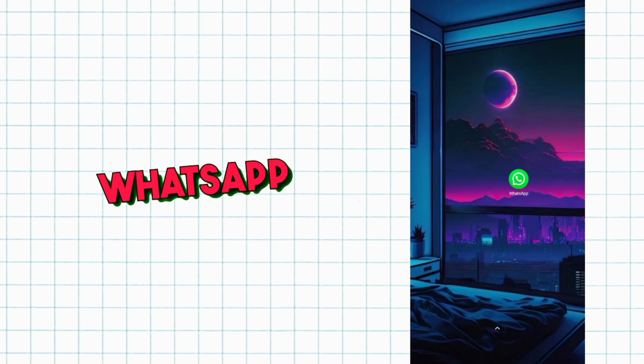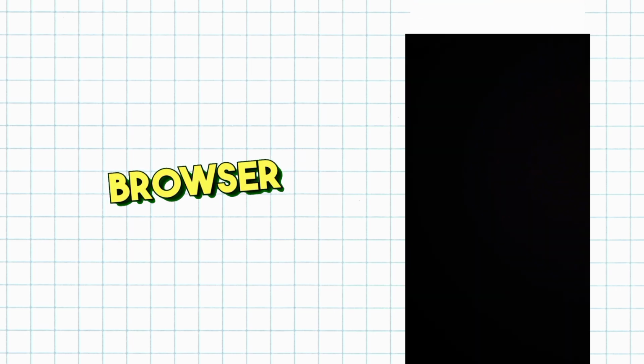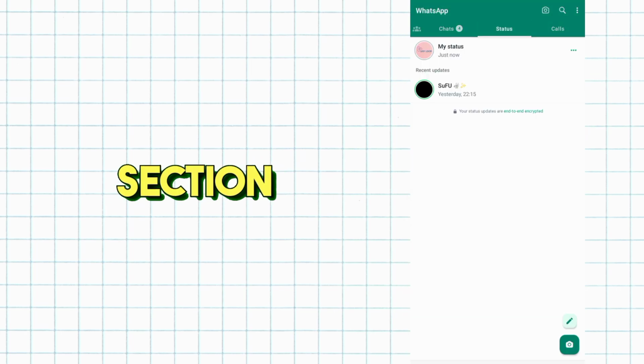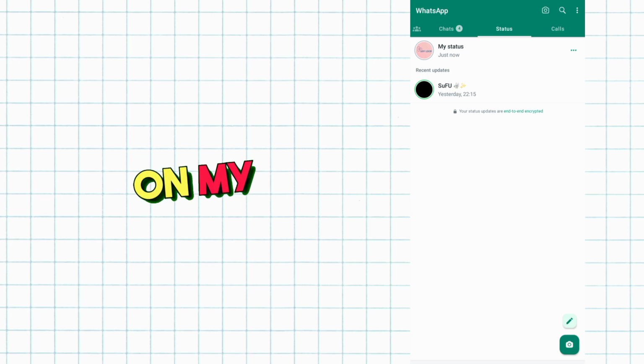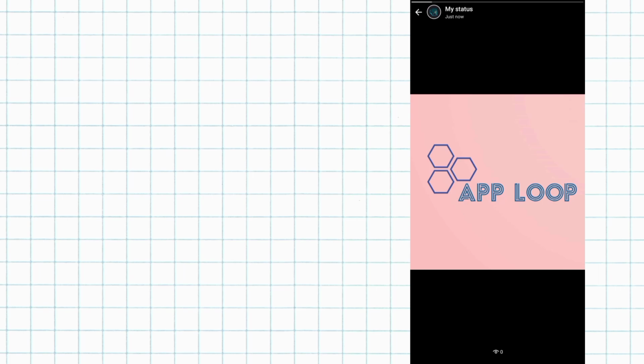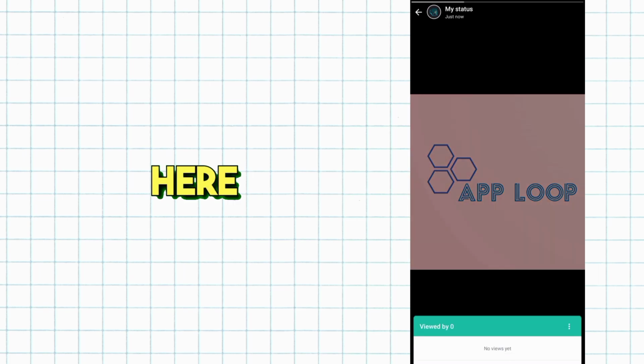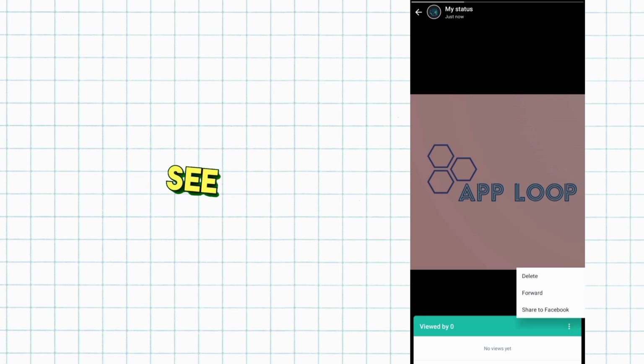Step 1. Open WhatsApp on your mobile phone or browser and click on the status section in the middle of your screen. Then click on My Status. And here is your status. Then scroll upward and you will see three dots. Click on that.